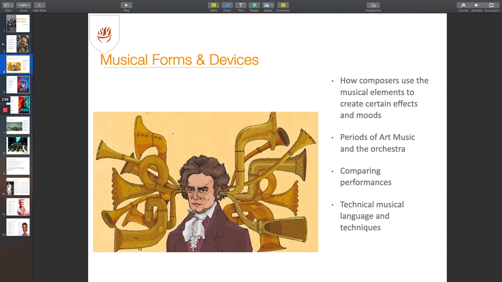So the first one, musical forms and devices, is all about how music came to be. We learn about where it started, how it's grown through time, and it has a particular focus on art music. So we learn about the great composers like Bach and Beethoven and Tchaikovsky. We listen to their music and think about how it works. How did they create this exciting effect, or how did they create this slow romantic effect? Depending on the piece of music, we look at how it's been created and then learn techniques which you can use to improve your own music.